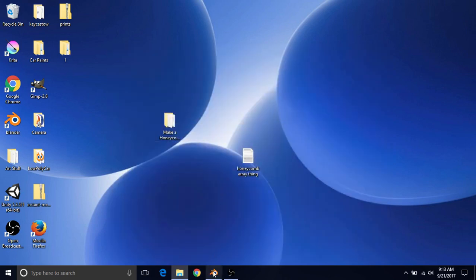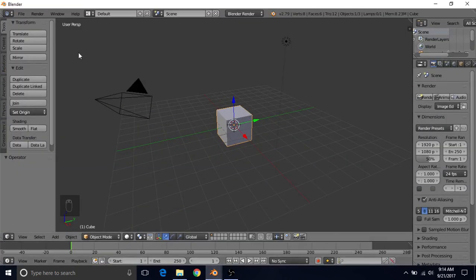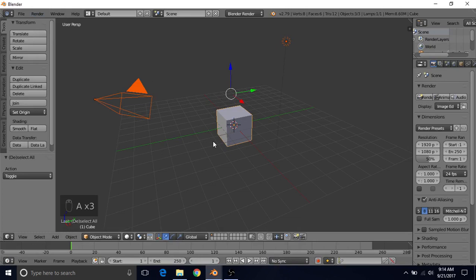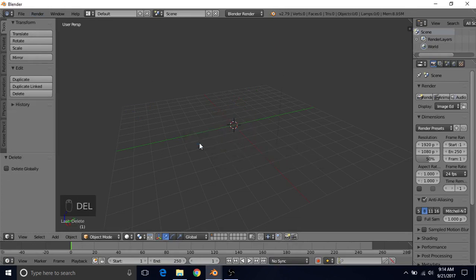We're going to go back into Blender and just open up a new file like this. We're going to press A twice to select everything and press delete and confirm that you want to delete by left clicking.